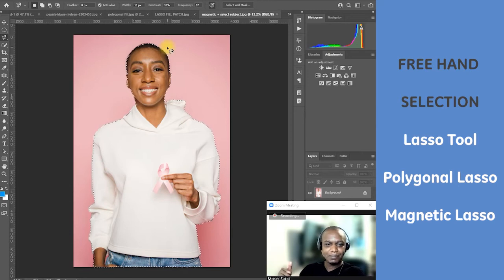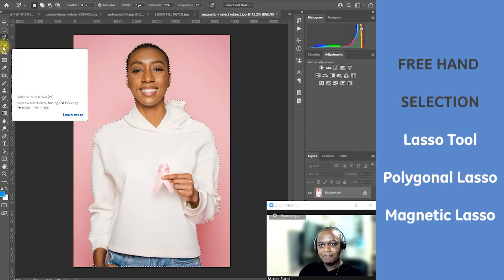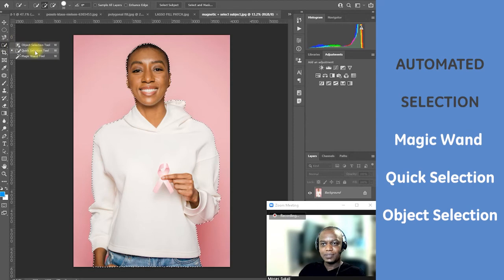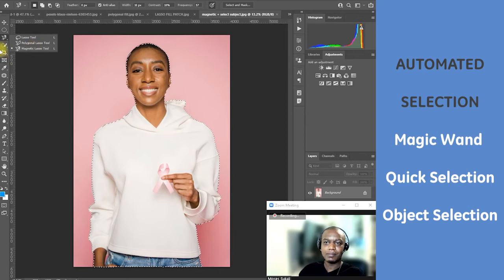Otherwise, there are simpler ways of doing this selection, and those options are found in the next selection tool. In the next box we have Object Selection, Quick Selection, and the Magic Wand. Those are faster or alternative ways of selecting objects without using the first 3, that's the lasso, the polygonal, and the magnetic. And that will be straightforward. As I've said, it's much quicker.